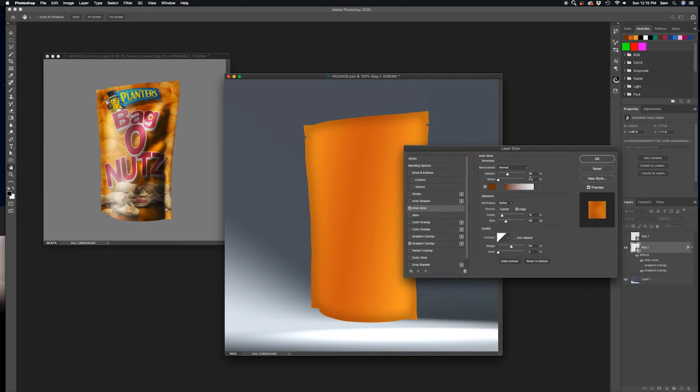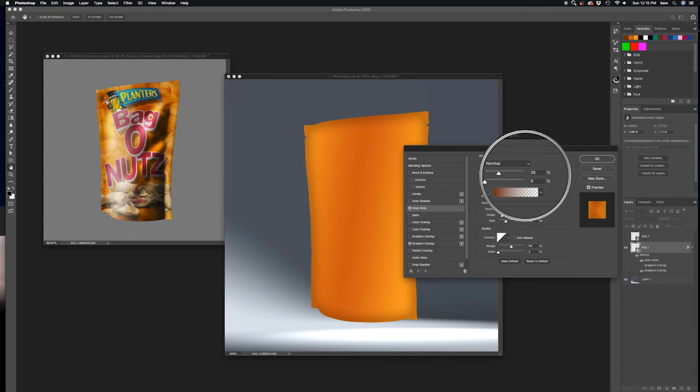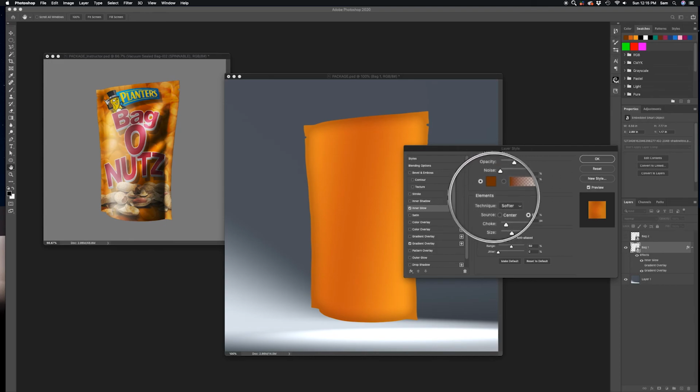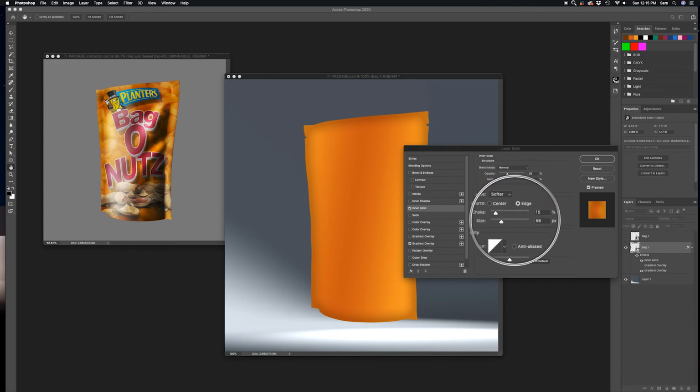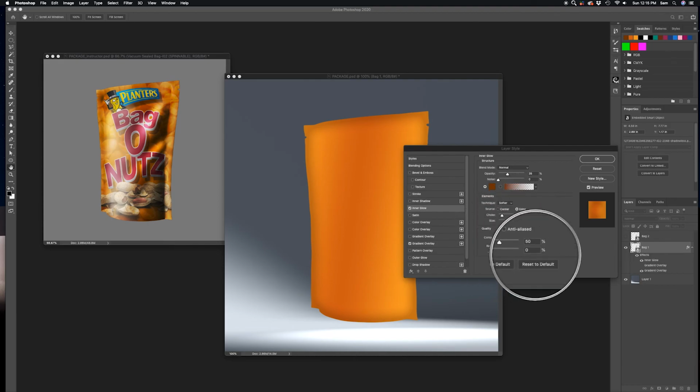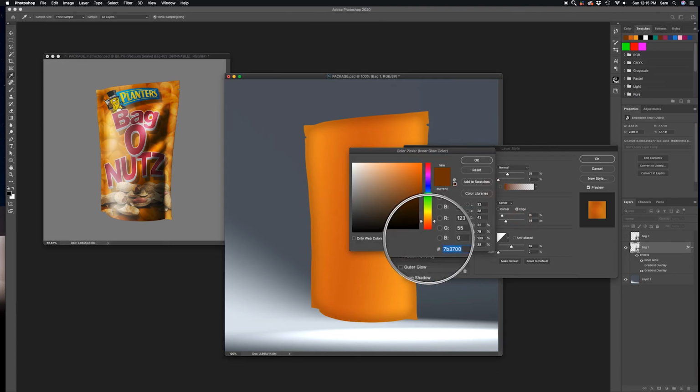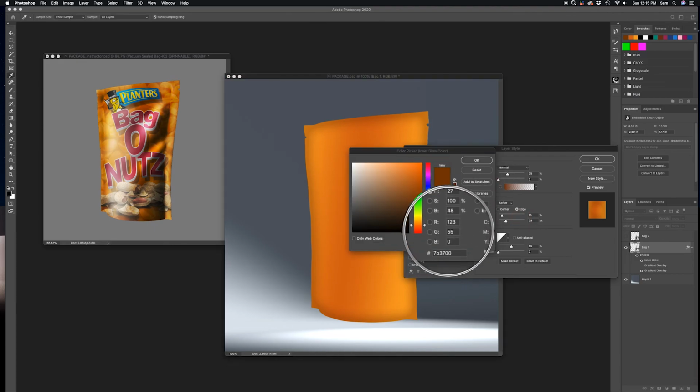All right, so let's go over that again. 35 for opacity. You got your color picked. Choke 15, size 59, and the rest of this by default should be good. I'll give you that color range again. 123, 55, 0. Or there's the hexadecimal number there if you want that.